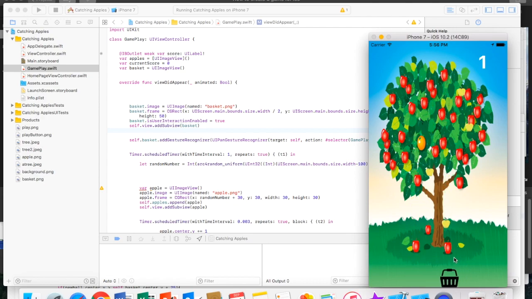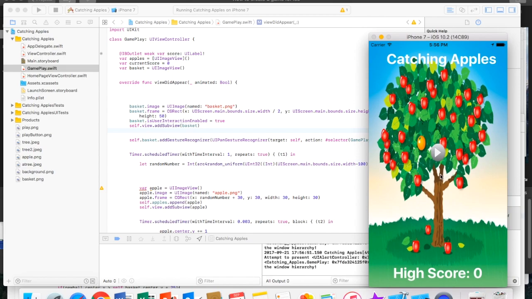So I'm going to actually try to play the game now, see if everything's working fine. Catch this. And then I'm going to miss this next apple. And it says game over. Alright, so it looks like everything is right on our app so far.